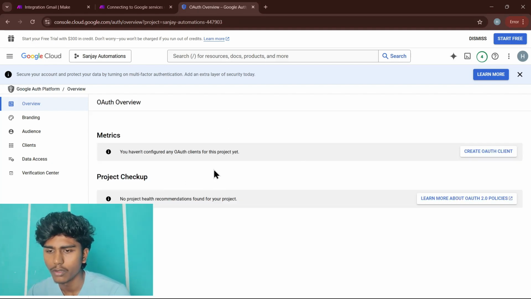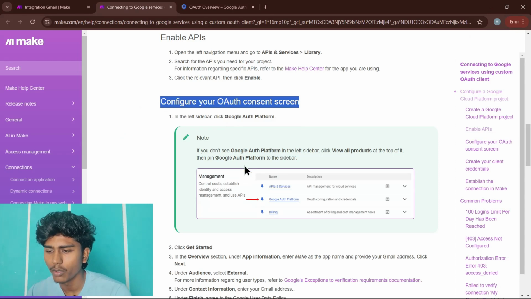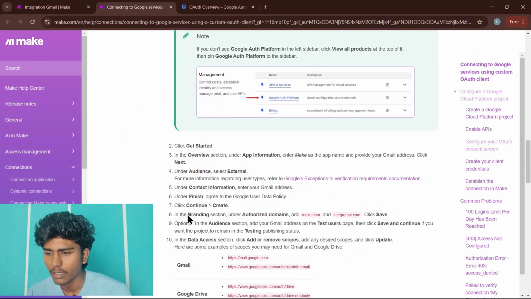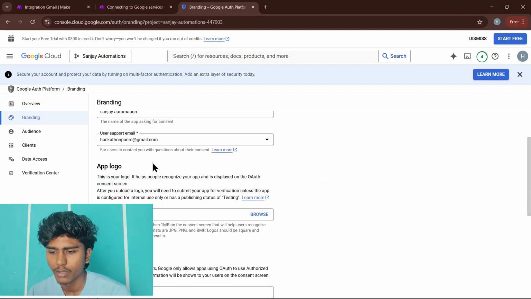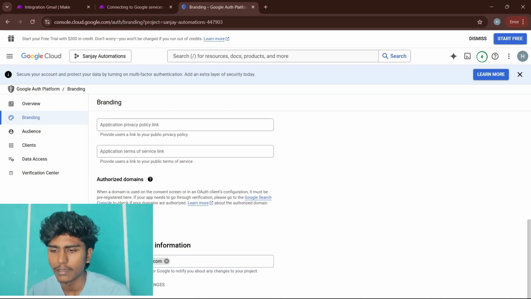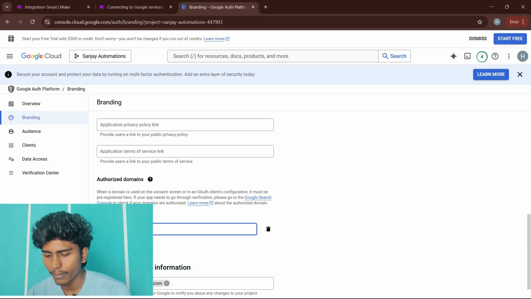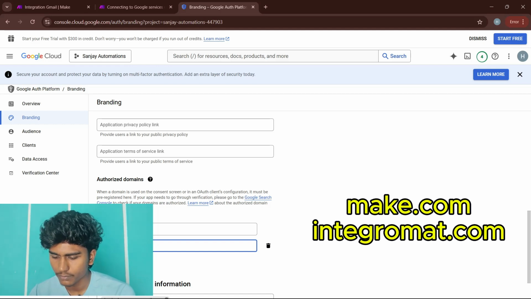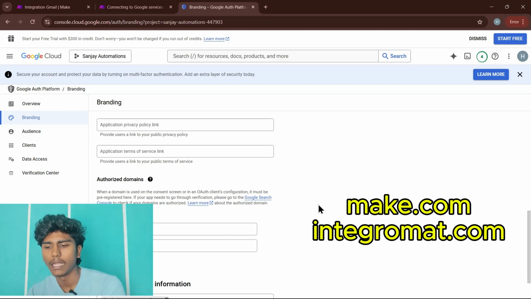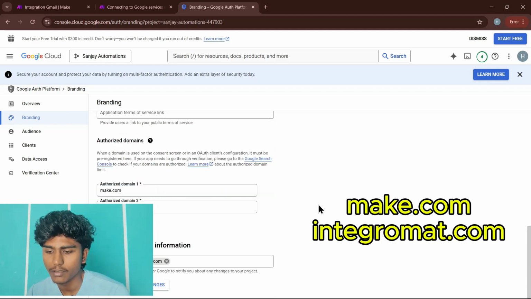Okay, we have now completed the first step of the OAuth, and the second one is branding. First one is overview, and the second one is branding. You can see the branding here. Click branding, go to the downside, and in add domain, give make.com and integromat.com. Integromat is nothing but the name of make.com before rebranding. So after giving these two things, click save.